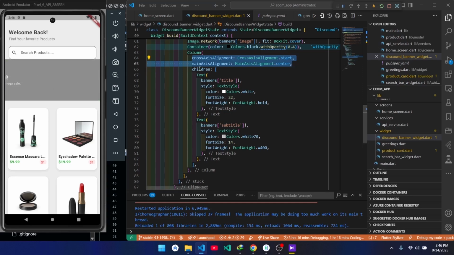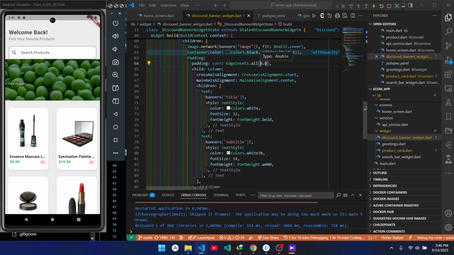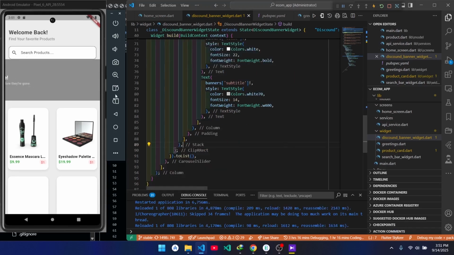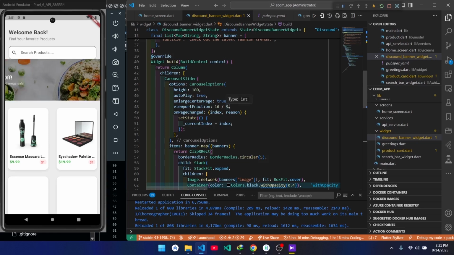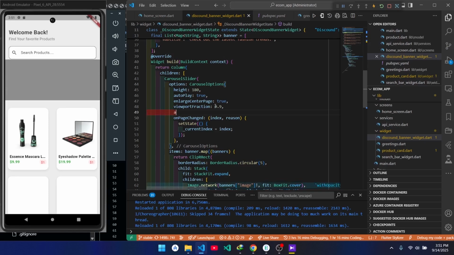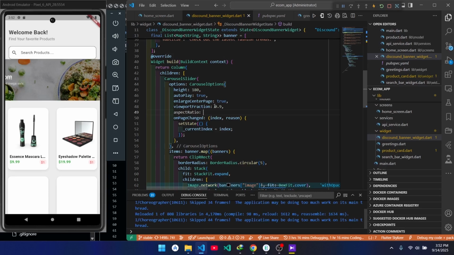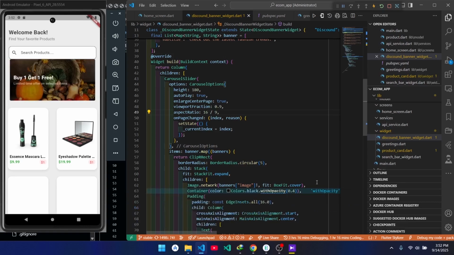So that's what we have so far. Then we can wrap this with some padding, which is going to be 16. Let's reload and see what we have. Now let's fix this messed up view. The viewport fraction is going to be 0.9, sorry, 0.9. Then we give it some aspect ratio, which is just going to be 16 over 9. Then let's reload it and see what we have. We fixed that.